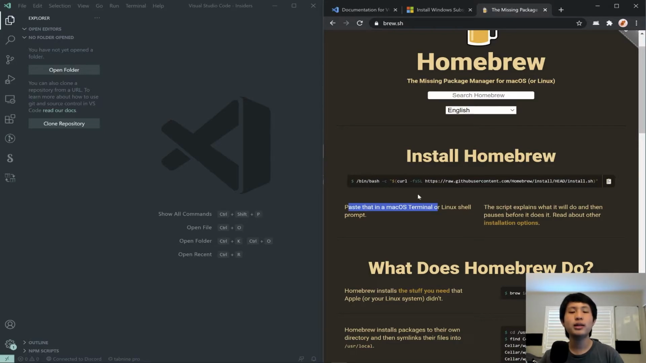And what that means is, if you are on Mac, if you come to your dock here on the bottom of your screen, there should be a little icon with a gray rocket. You want to click on that. That's called the Launchpad. And you want to search Terminal. And then you click on that.